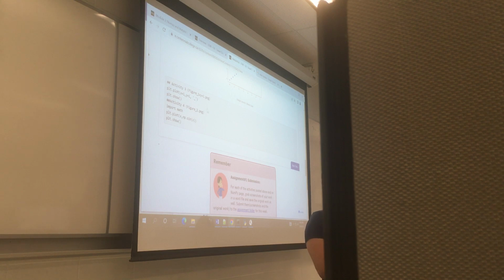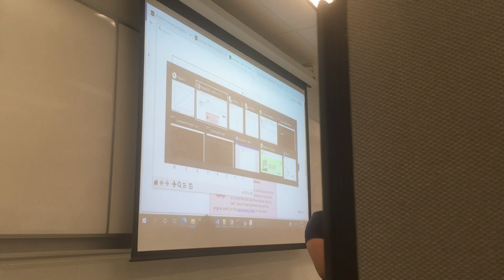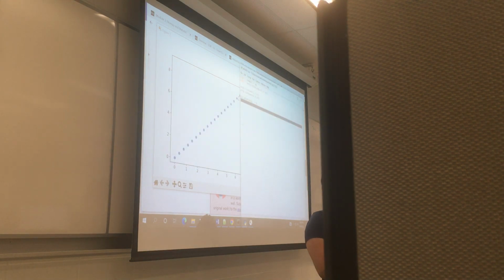The activity tree, we can do that in class as well, I guess. I think we still have time.